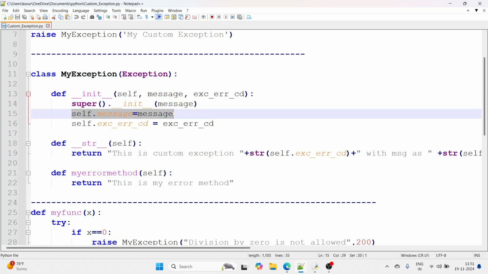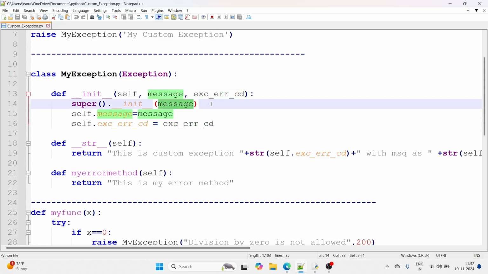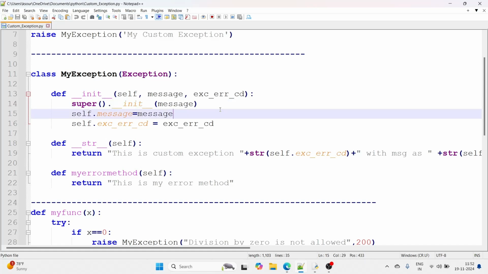So I'm initializing my child class variables, and there's one more child class variable, the exception error code. So message and error code. Also, I'm initializing this message variable in the parent class. Now there is a string method. This method is also available in the Exception class.